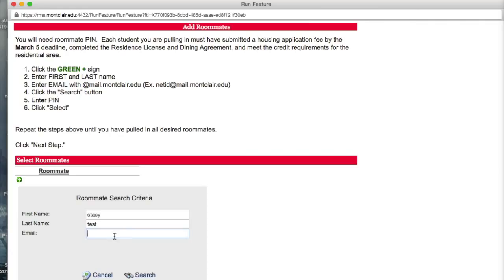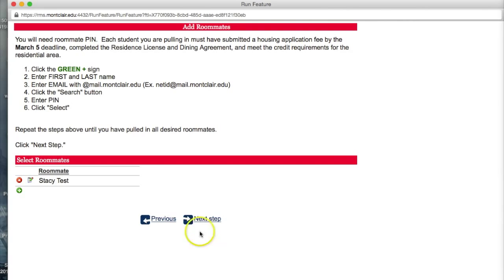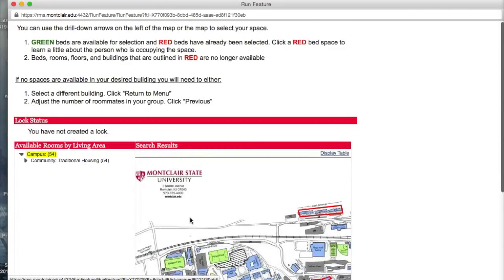So for this particular demo, we only have one unique person here. So Stacy Test. Let's see. I will input her PIN that she shared with me. And make sure you click Select. If you don't click Select, the student will not be added to your roster. Okay, then we'll go next step.